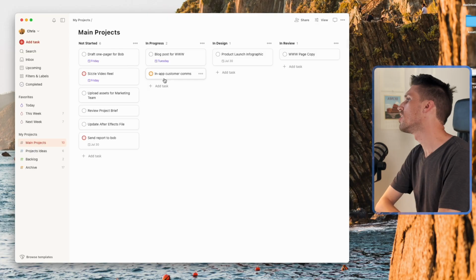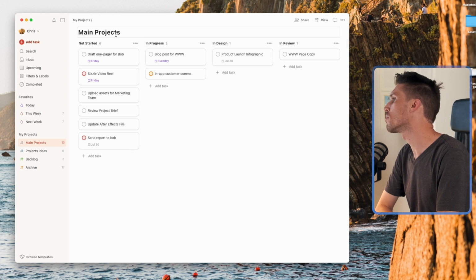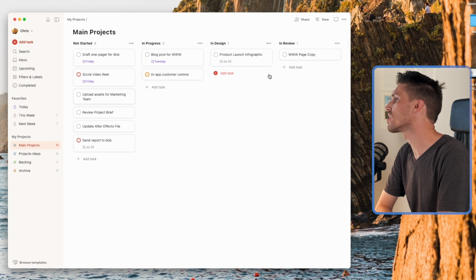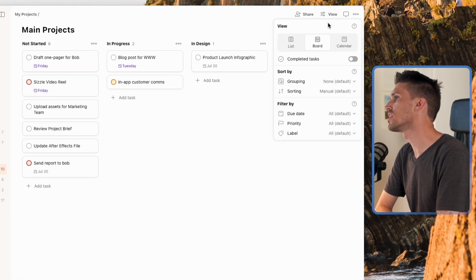Moving on to my third favorite feature within Todoist is the different views that you have. If you're on the paid plan, you've actually got three different views. So let's go ahead and take a look at those. So you'll see here, I'm in my main projects view, and here I'm using the board view. If I click view here, you can see board. You can even see the completed tasks, and you can change the grouping and sorting for how you want this.